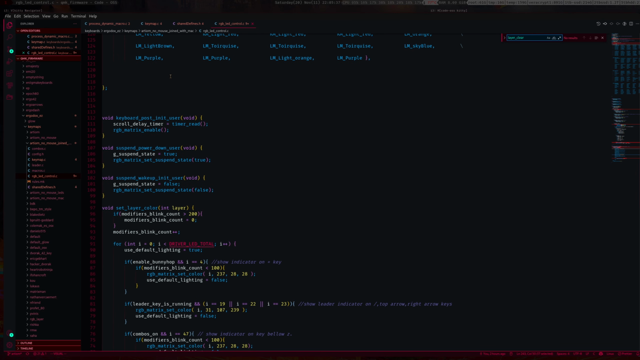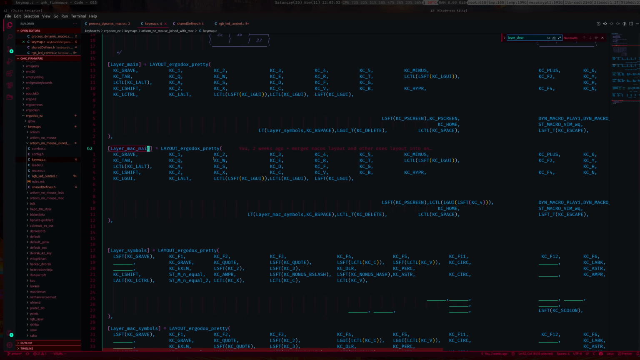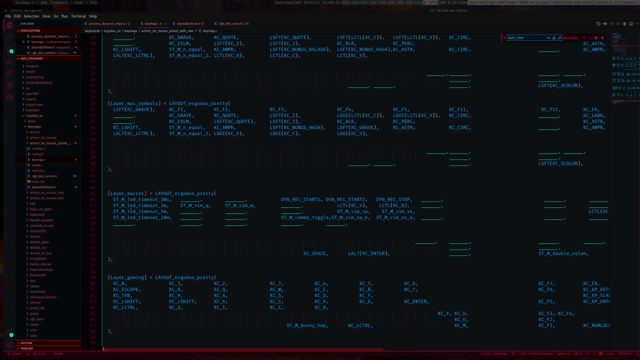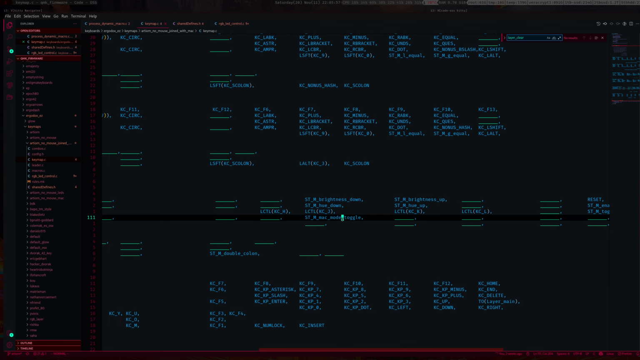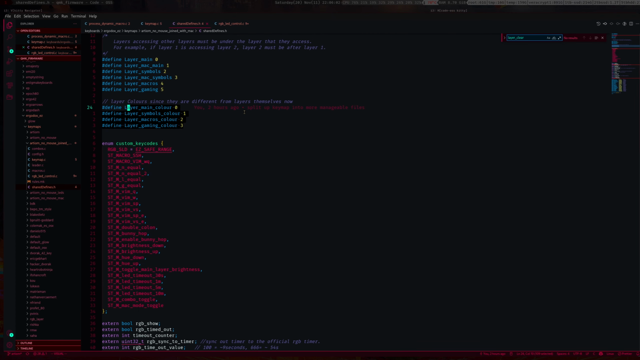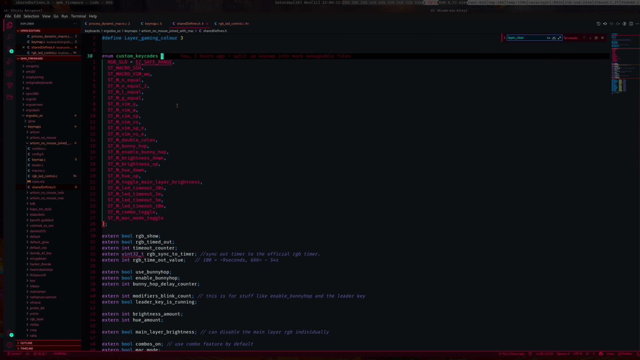Alright, so next thing, to actually change layers, what I use is macros. So you would see here, inside the macros layer, I set it here. I have a custom key code here, stm_mac toggle. If you aren't familiar with how you define custom key codes, it's basically like this. And there I have it here. So just throw it into this.